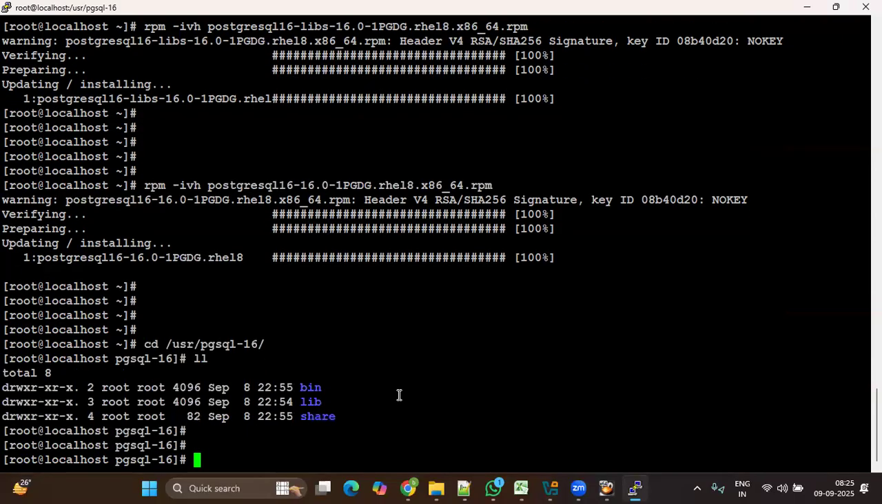We installed client software. If anyone asks, please install the client software only using the RPM method. You have to download these 2 files, you have to install these 2 files. That's it. If you want to build a database server, yes, you have to follow the remaining steps. Only client software means, yes, these 2 files are required to install client software using the RPM method.